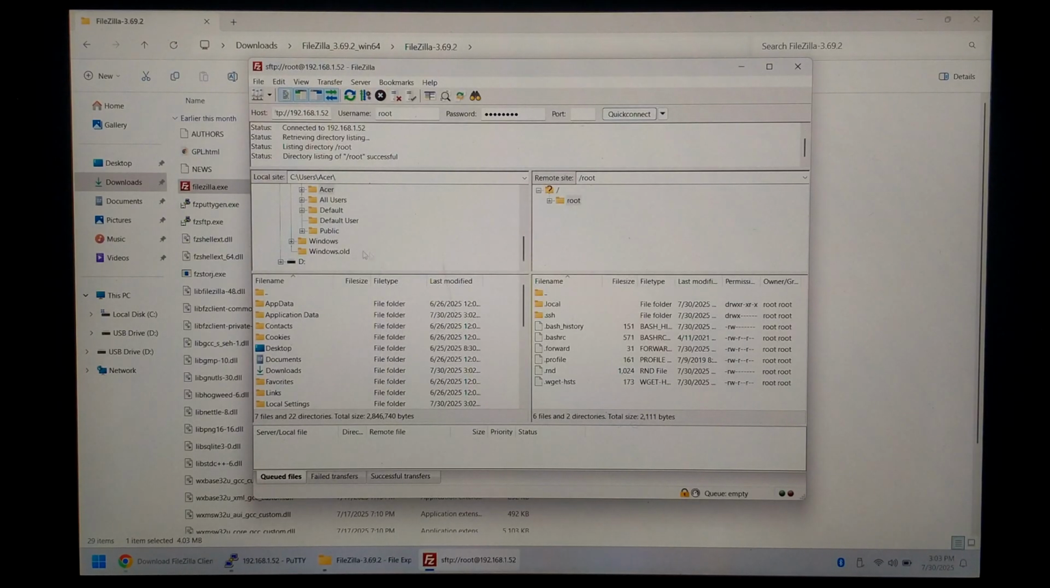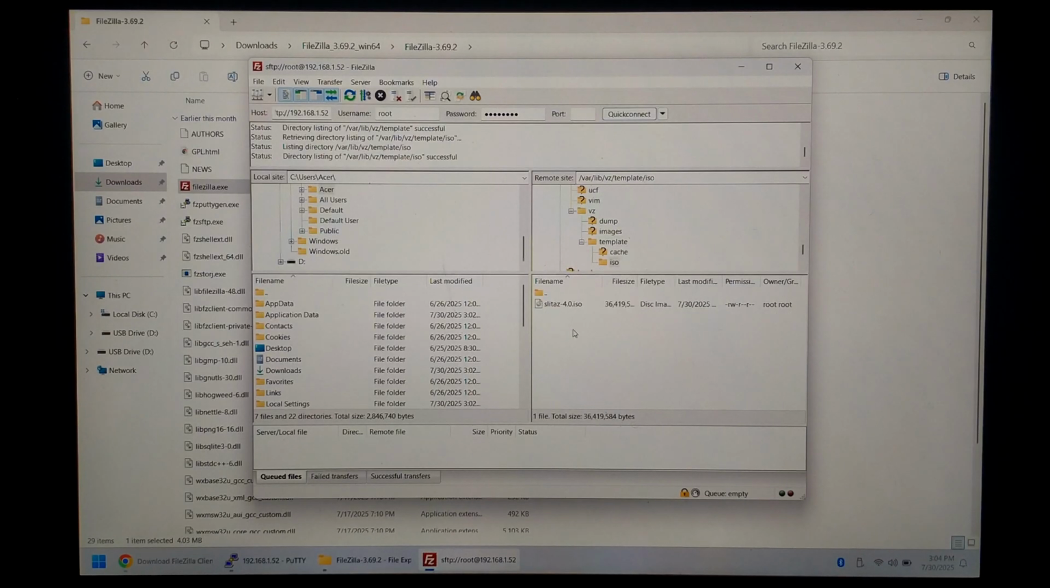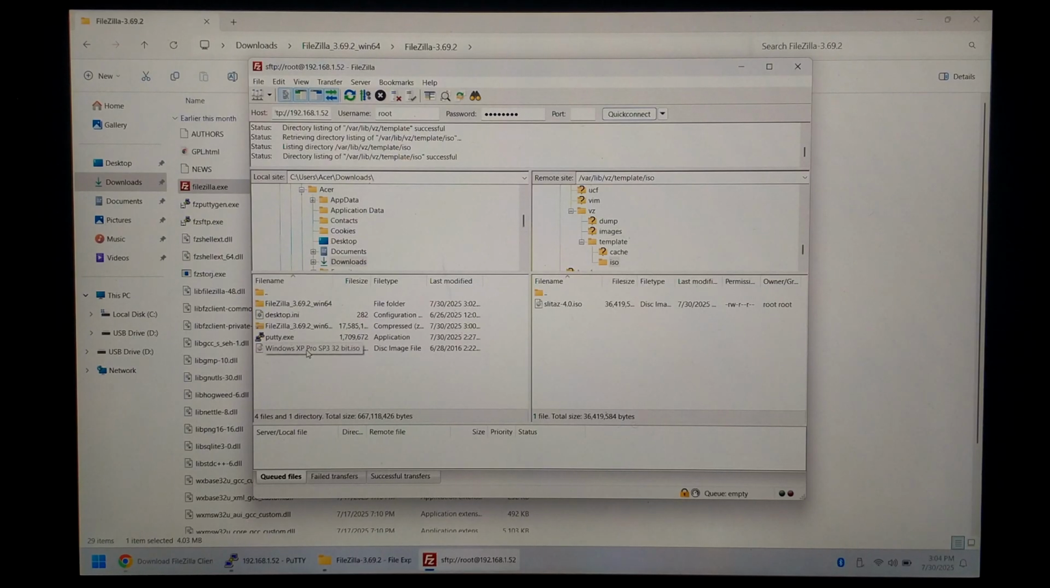So the left-hand side is your PC, the right-hand side is the server. Now the main reason you'll be doing this is most likely to copy ISOs over. So let's click on root at the very top. I want to go down to var, lib, go down to the very bottom, vz, template, and iso. So you can see we've already got our SlyTaz in there, which we did download earlier using wget on the server itself. On the left-hand side, I just want to open up my downloads folder on this laptop, and I've got Windows XP Pro Service Pack 3. I'm just going to drag it over to the server.